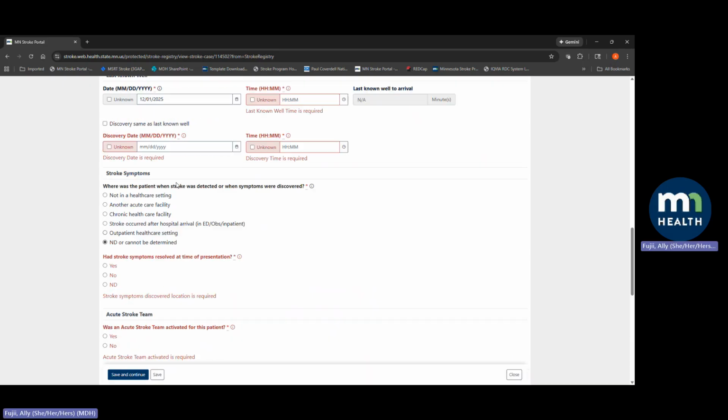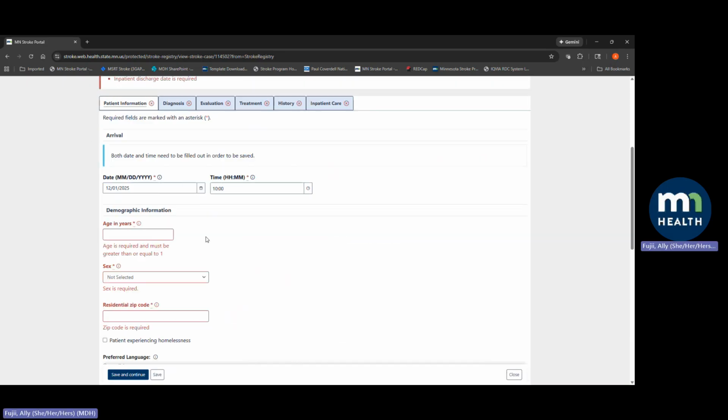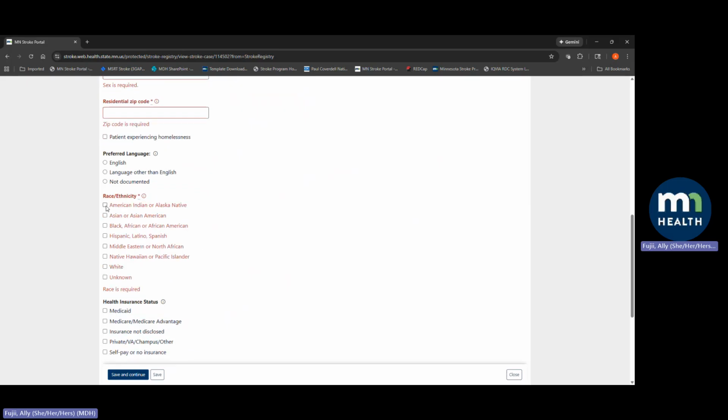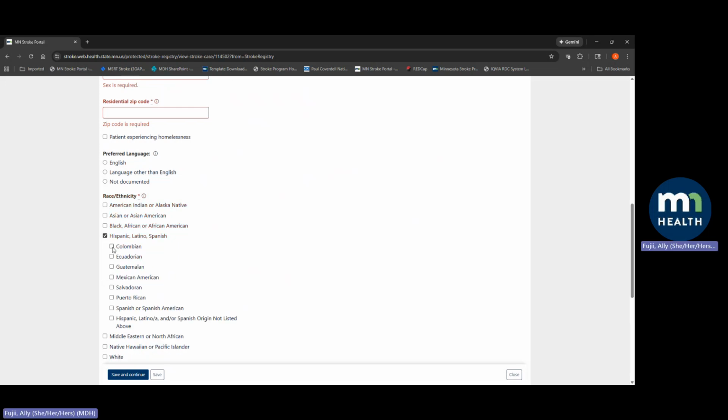The next update, which isn't new that you've heard about, is the expanded optional race and ethnicity collection. You select more, and then you fulfill the requirement by just selecting one of these, but for these expanded options, you can choose any that apply. It's completely optional though, so you don't need to do that.